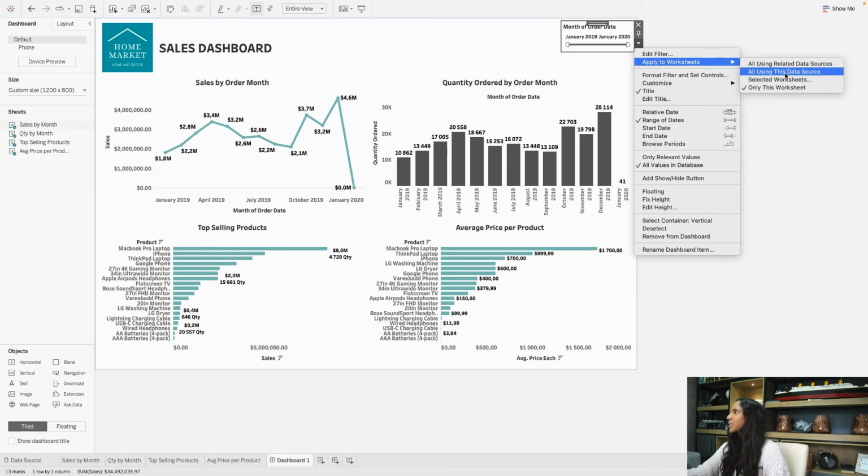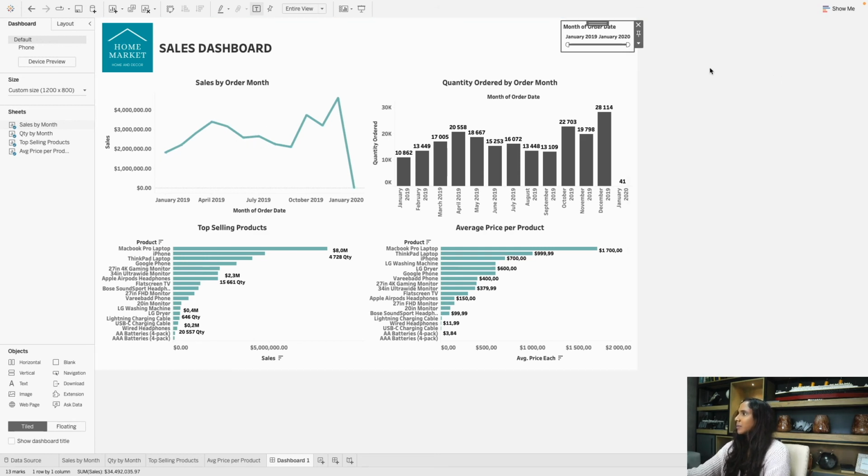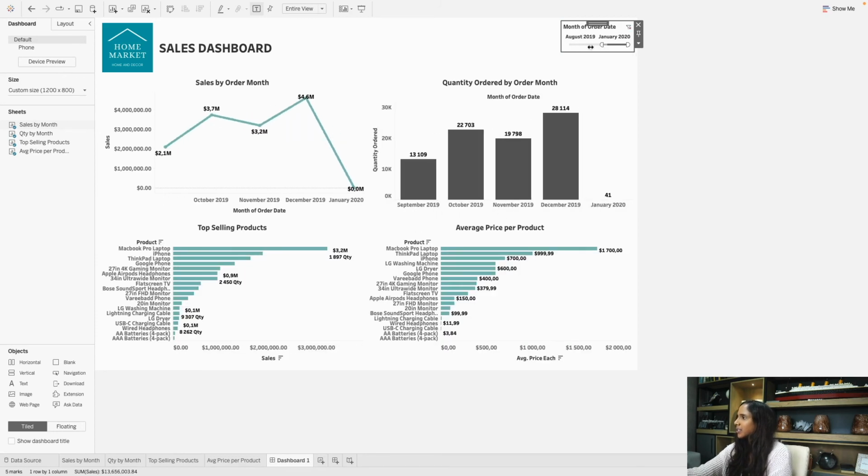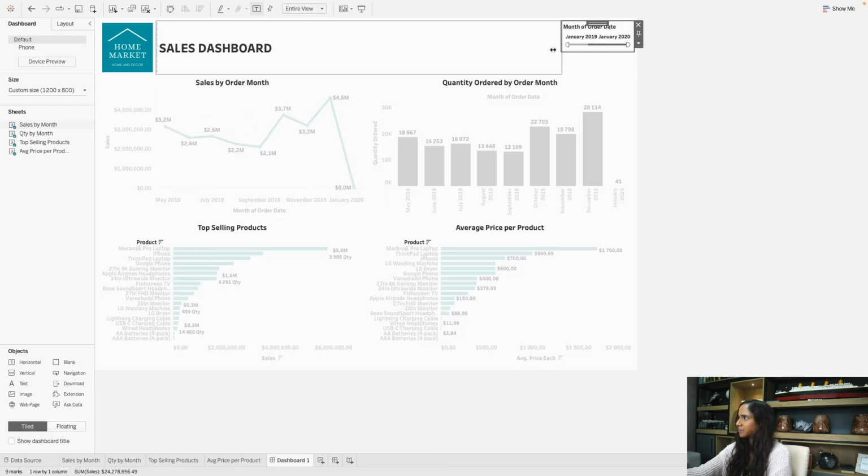But since we're using one data source and all of these charts are from one data source, which was our sales data.csv, we can just say all using this data source. And this applies the filter to whatever charts are using the sales data CSV. All right, and now let's try it. Okay, so now you see that the whole dashboard filters.